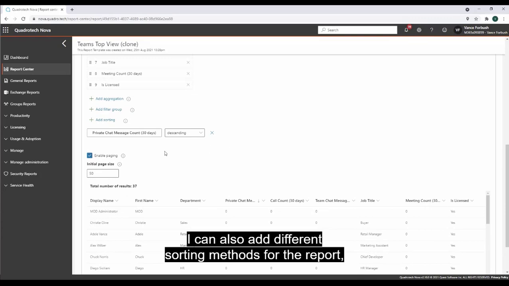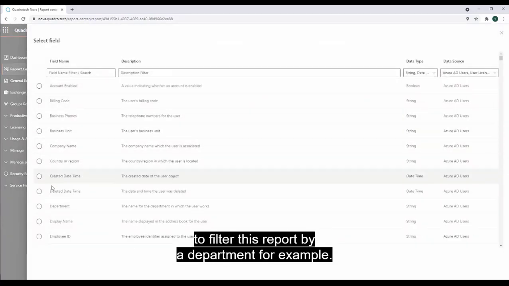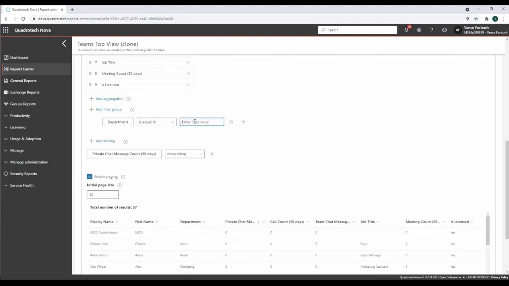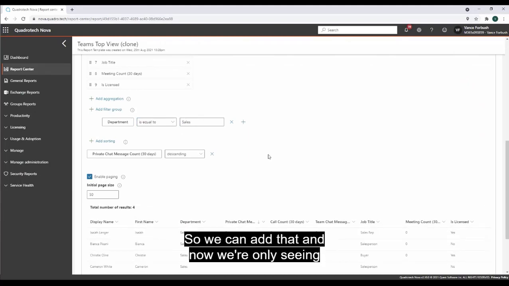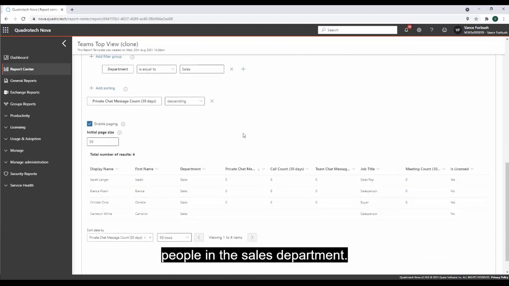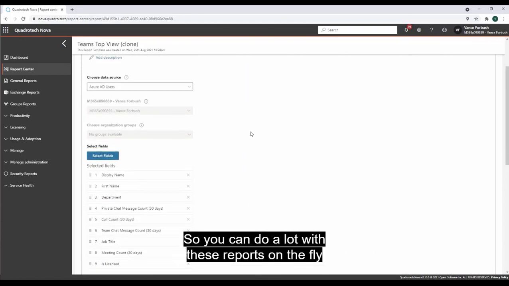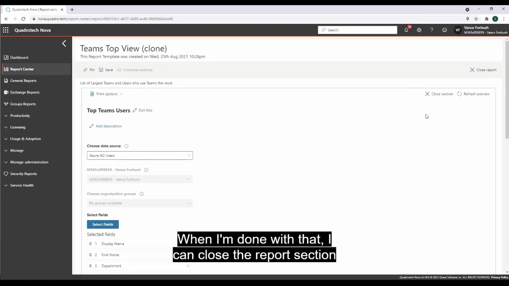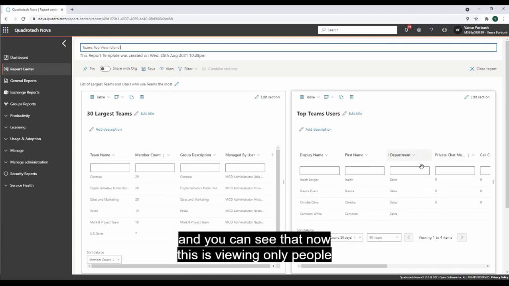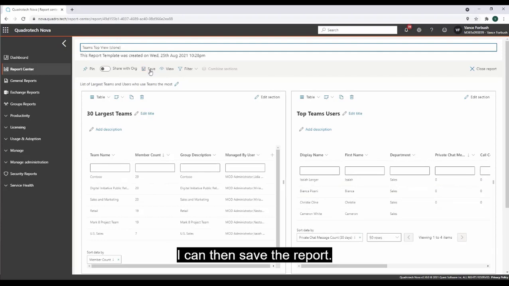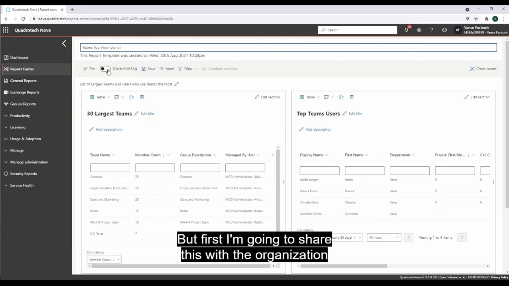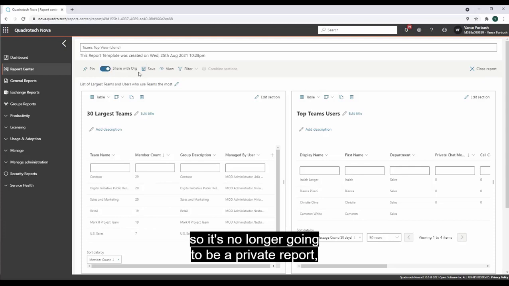I can also add different sorting methods for the report. I can add a filter group if I wanted to filter this report by a department, for example. So we can add that, and now we're only seeing people in the sales department. So you can do a lot with these reports on the fly and see the live preview. When I'm done with that, I can close the report section, and you can see that now this is viewing only salespeople within the sales department. I can then save the report, but first I'm going to share this with the organization, so it's no longer going to be a private report. It's going to be my public report here.